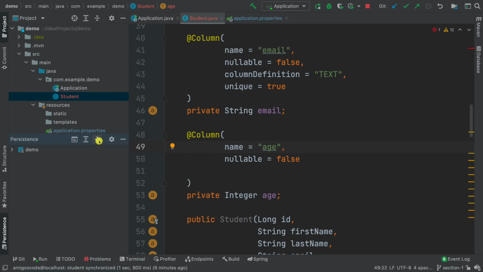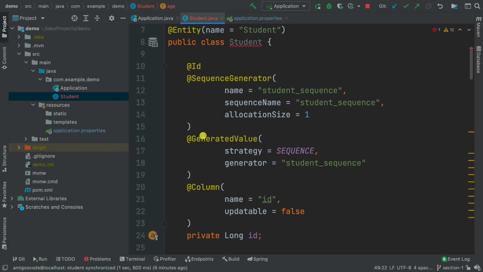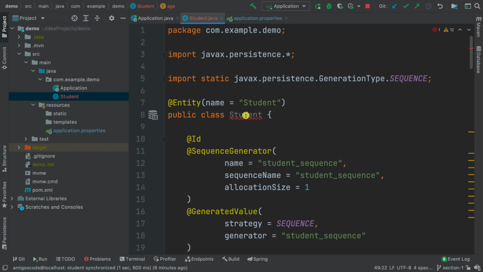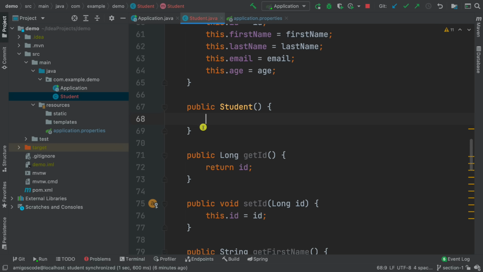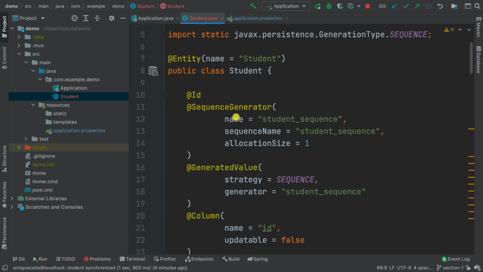And also one thing that I've noticed is that in here, if I scroll up, I still have this red line, and this is IntelliJ telling me that I need to create a no-args constructor. So let's go ahead and do that. And there we go. And now all of the errors went away.